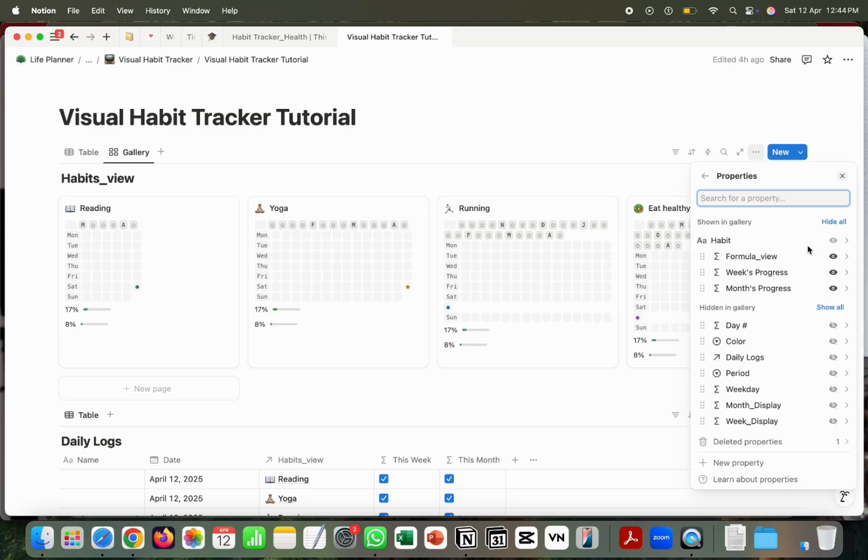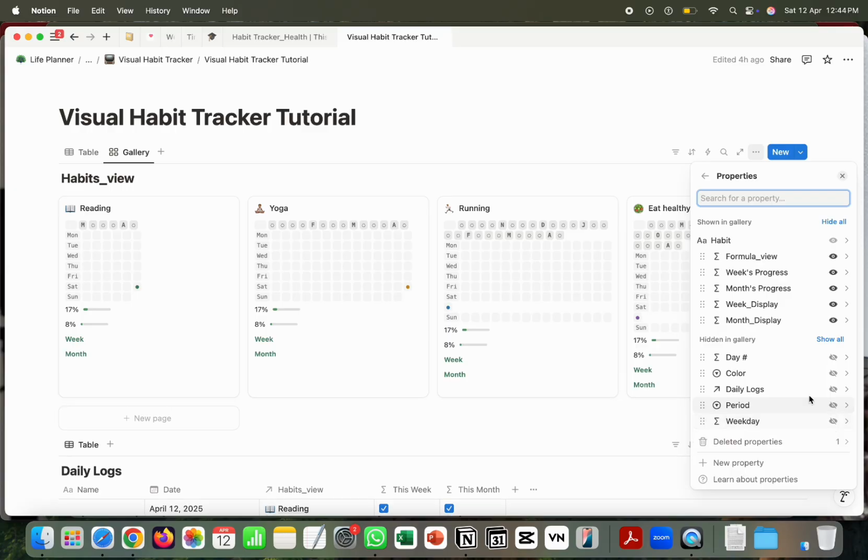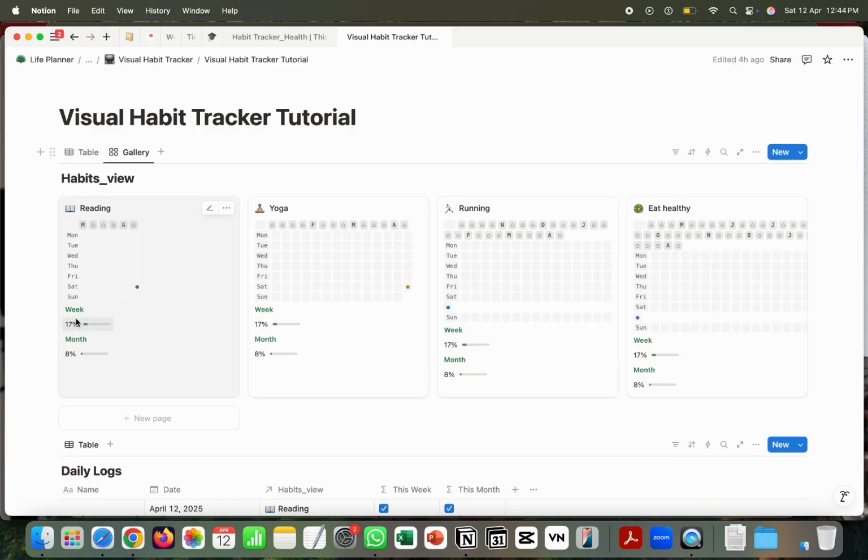gallery view as well. So we want the week display and we want the month display, but we want the week display on top of the week's progress and the month display on top of the month progress. Okay, so and now you see how many percent of the day, of the week and of the month you have already completed your habit.